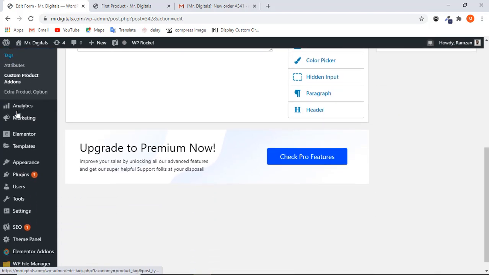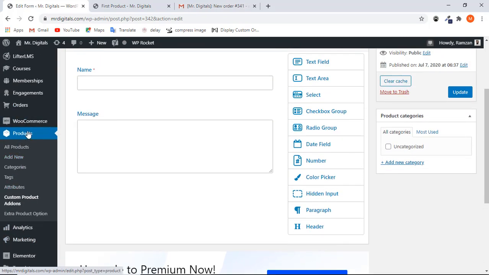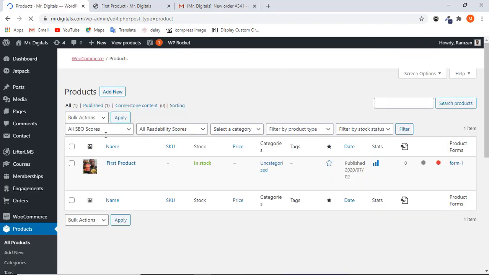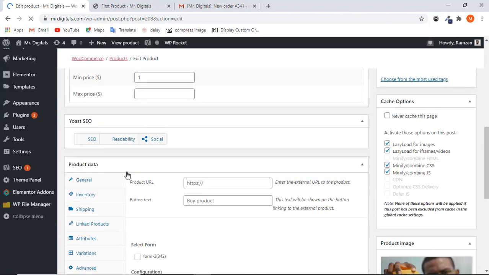So here you can see that we have products. So you need to click on this one, and then after, actually you will be getting the specific option where you can use that specific form into your product page. So let me click on edit. So here you will be getting all the information related to a specific product, and here you will be also getting the option to use that form.